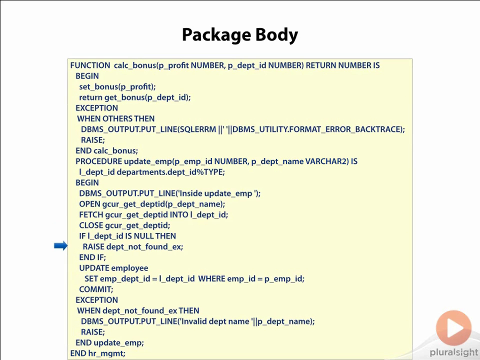If we were able to find the department ID, then the if clause will evaluate to false and we will come to the update statement where we are updating the EMP dept ID to lDptID for the given pEmpID and then commit the change. This is followed by the exception section. We complete our package body with the end HR_Management keyword. So this is how a package body is created, implementing the subprograms defined in the specification along with optionally some of its own.